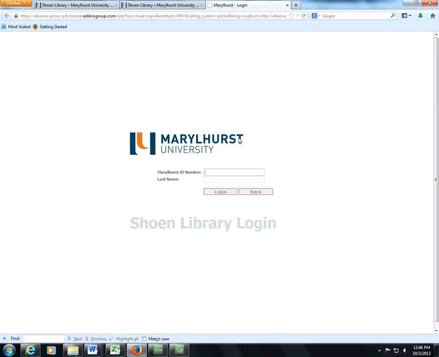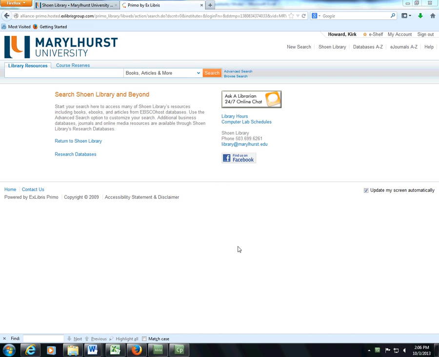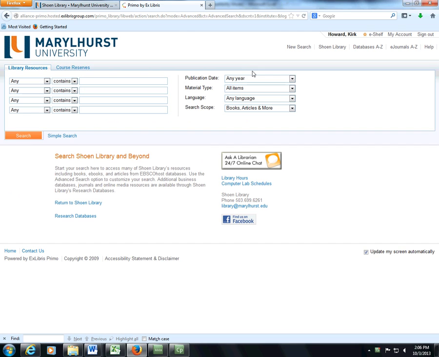And it's going to ask me for my Merrillhurst ID number and my last name. So I click that information in and log in. Now that you're signed in, you'll see this screen. And the first thing you want to do is click the Advanced Search button, the little link right in the middle, kind of towards the top, right here. It says Advanced Search. We want to go there to be able to limit our search a little more.